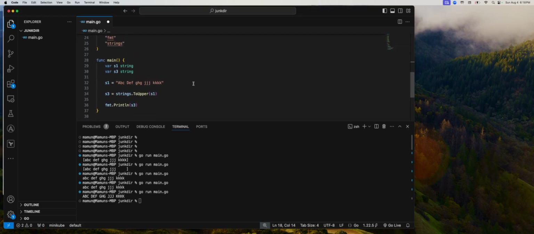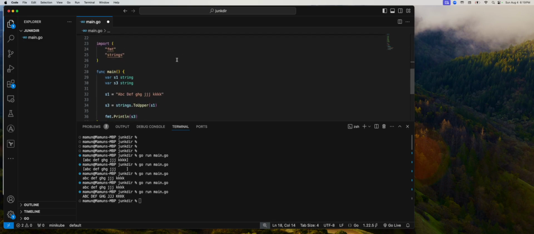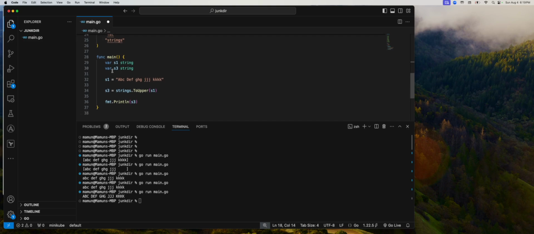All right, so this is the original string. I'm reusing last video's code. We have package main, we're importing fmt like always, and we're importing strings because that's what this video is all about. First string is s1, and that has this value, fine. We can use that. We can do s2, and that will be a resulting string.